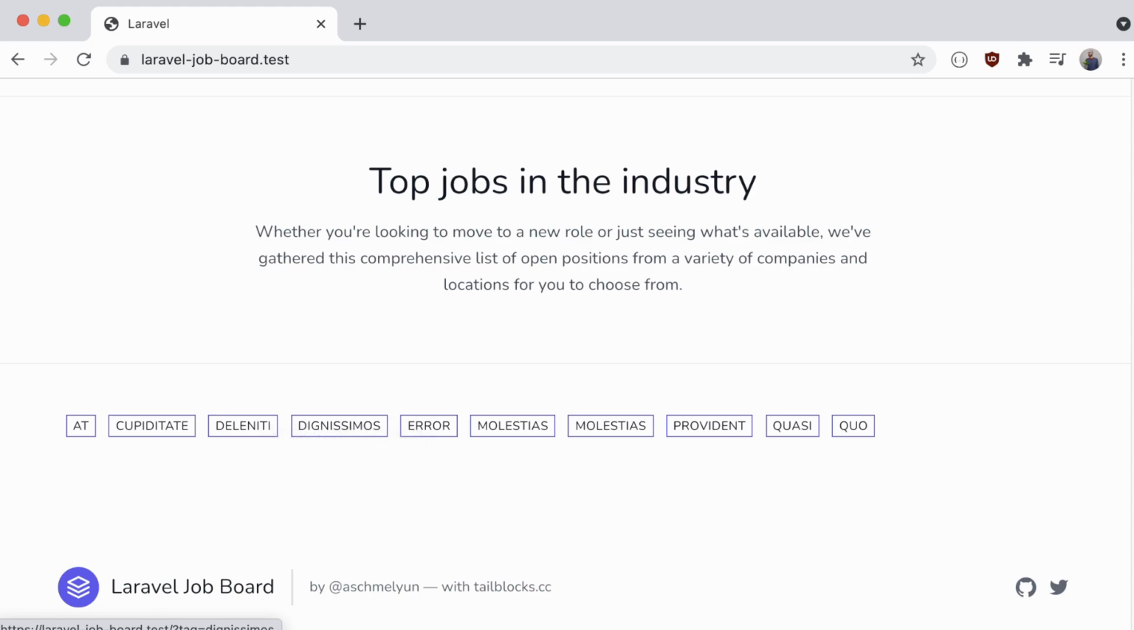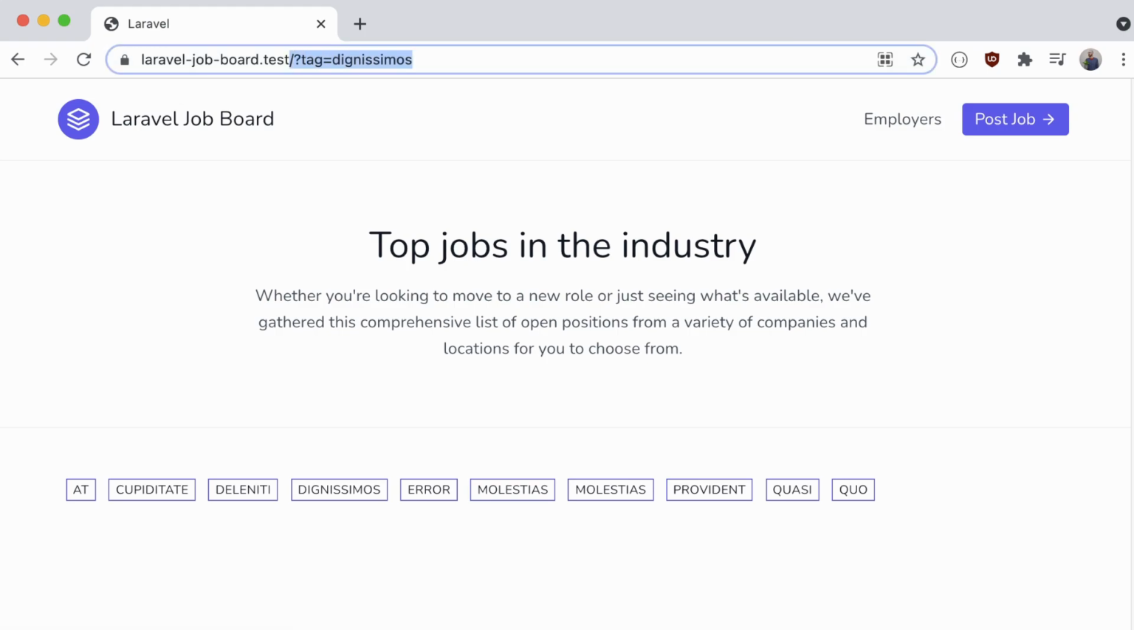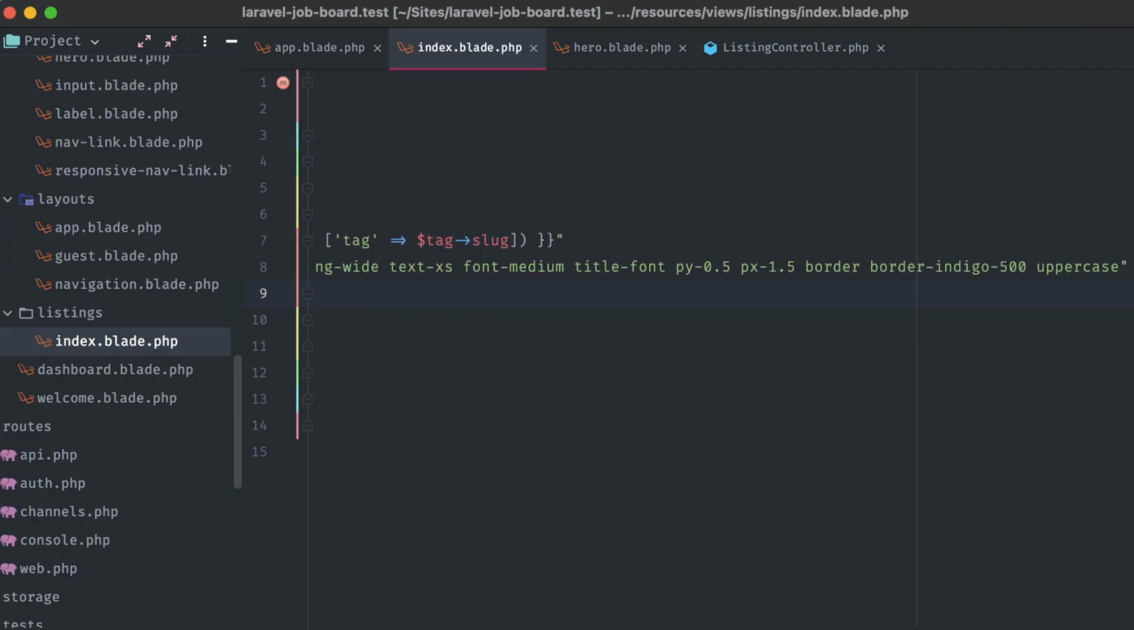If we click on one, we can see that we are redirected back to this home page with a tag query in the URL bar containing the slug for the tag that we clicked on. We should probably highlight the current tag that's active as well. In the class names of our tag links, let's echo out some additional classes based on a conditional.